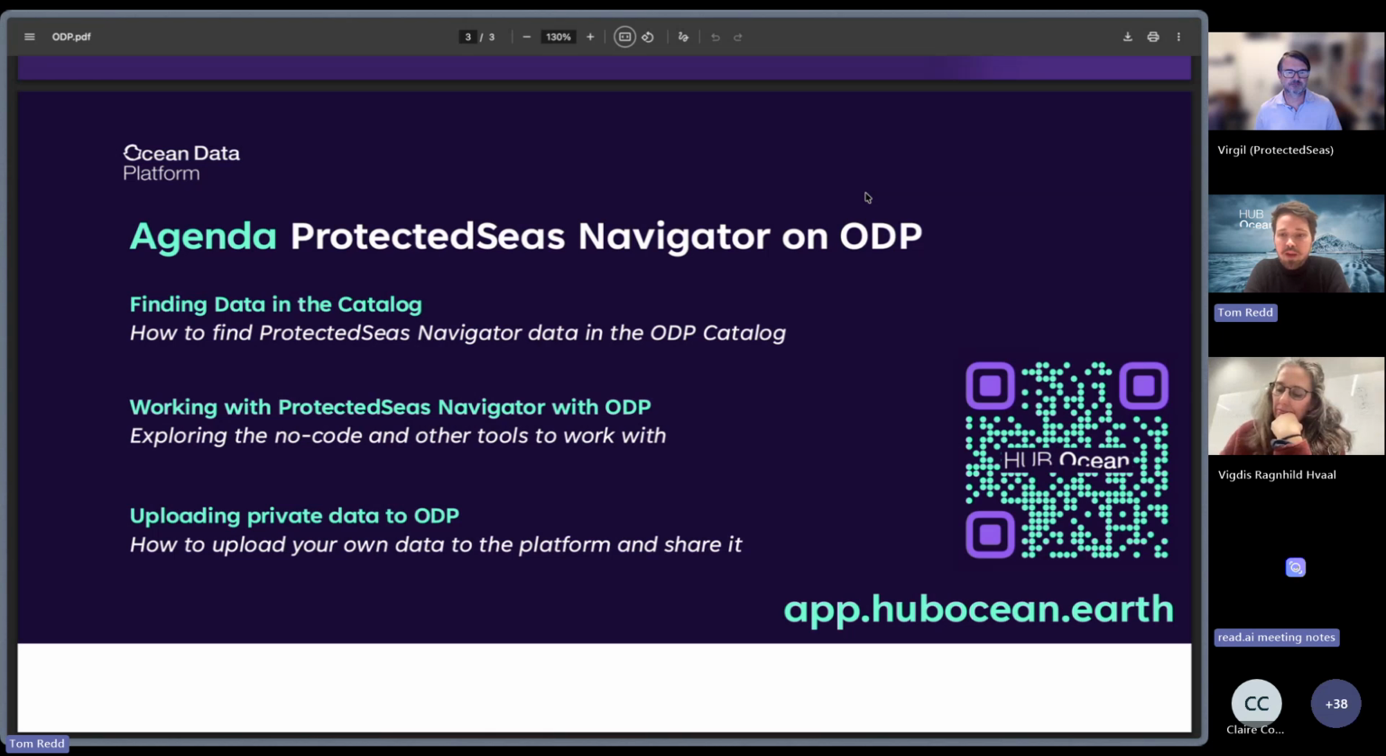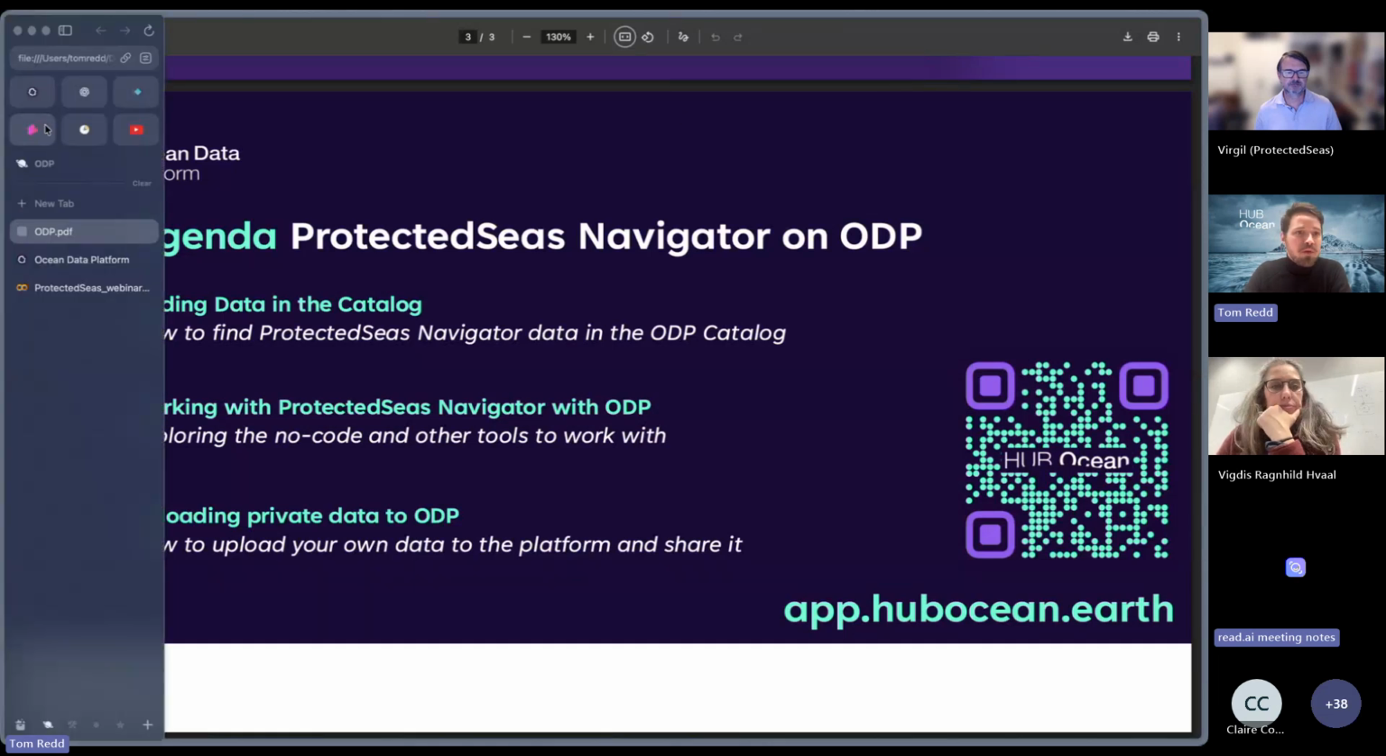And then we're also going to show how people can upload their own data to the Ocean platform and share that with other people. If you haven't registered or haven't looked at ODP yet, I've left a link to the app on the bottom of the screen here, and also a QR code. So we encourage you to go there if you want to follow along. It's free for anybody to sign up. It takes a few seconds. You just need to verify your email. And with that, I'll show what we wanted to show today.